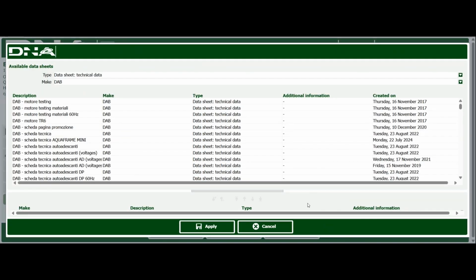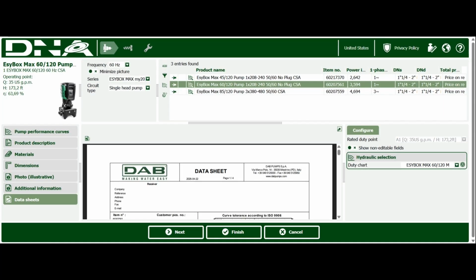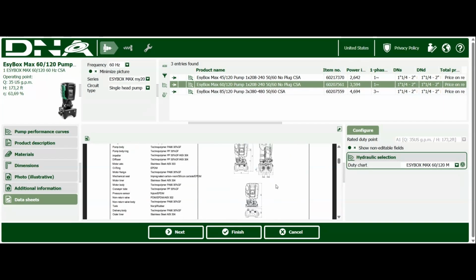You can save it by clicking here. No, I apologize, that's the wrong thing. Cancel. You can save it by printing. And you can print it as a PDF, and that will allow you to send it directly to your customer in an email.